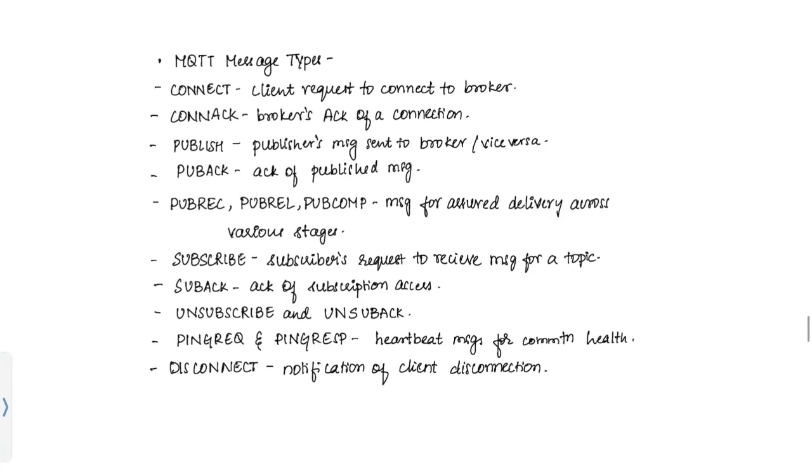Moving on further, we have the message types here. So there are nearly 14 message types which are supported in MQTT. So the first one is connect, that is client's request to connect to broker. Then CONNACK, that is acknowledgement which is sent back by the broker after connection is established. Then we have publish, a message sent to the broker, or it could be vice versa.